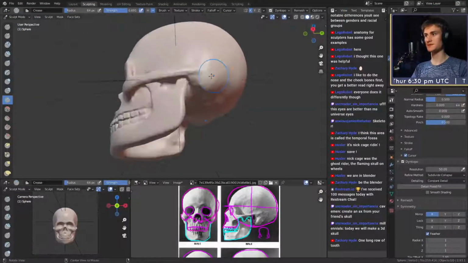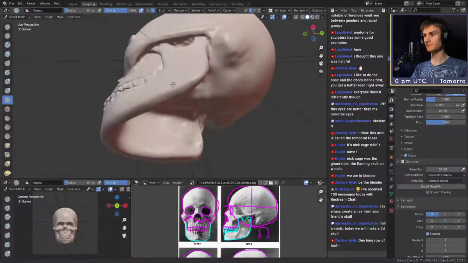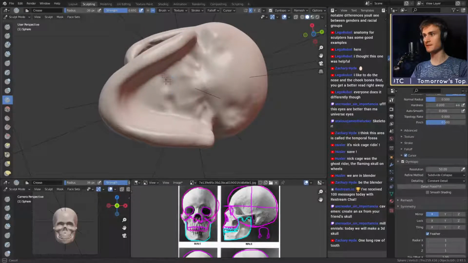So, where's the cheekbone? It's right there, which would mean that it ends roughly here. Make it deeper. Perfect.